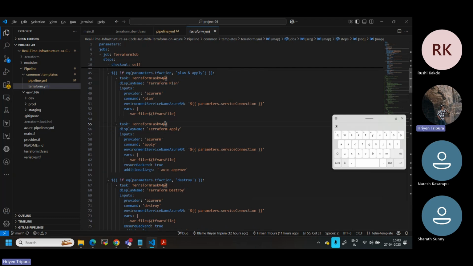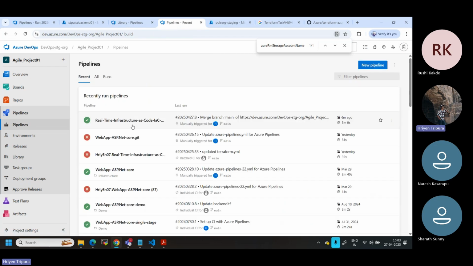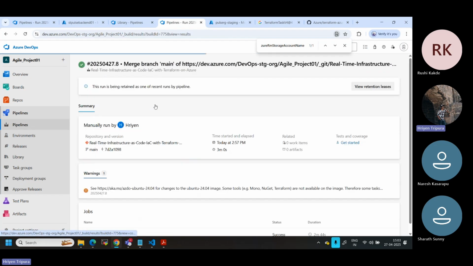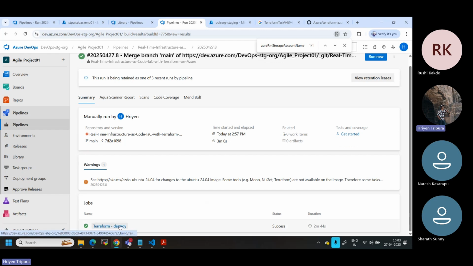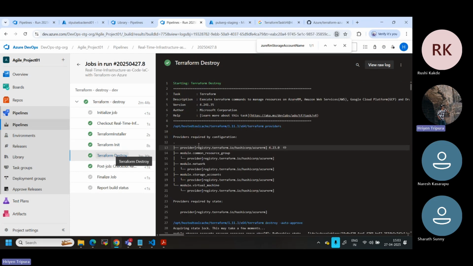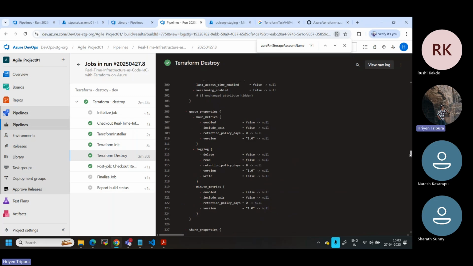So now if you remember, just now we have destroyed, right? Let me go back to the pipelines. I have just run the destroy. If you can see here, I think this is the latest one, right? You can see Terraform destroy, I have run this one, and it is a success. Now if you go here, it is showing as destroyed, right? So whatever resources we had, they are all destroyed.